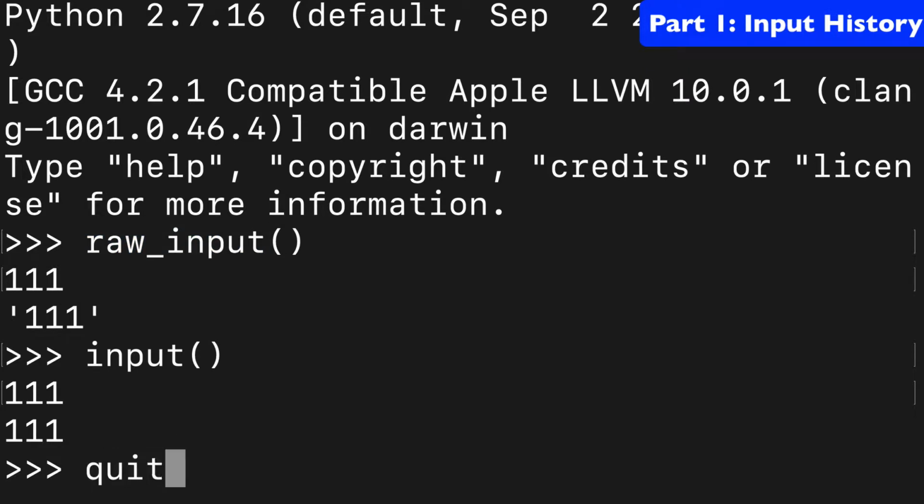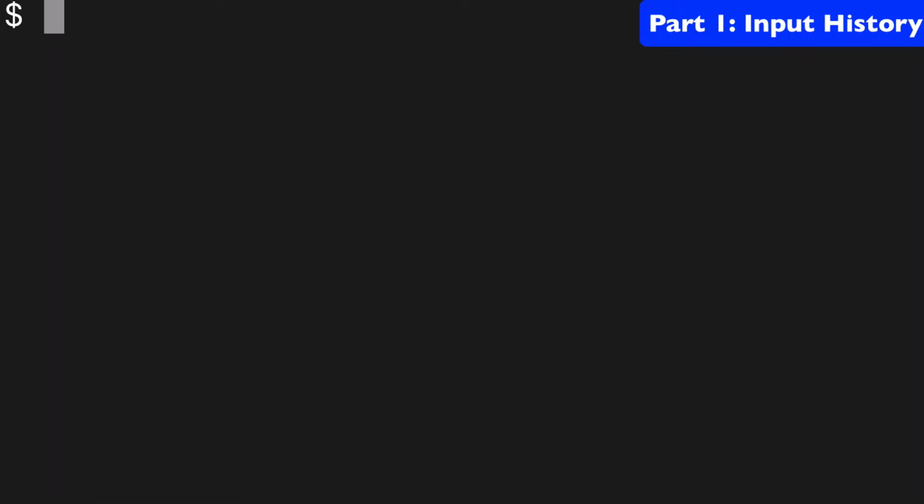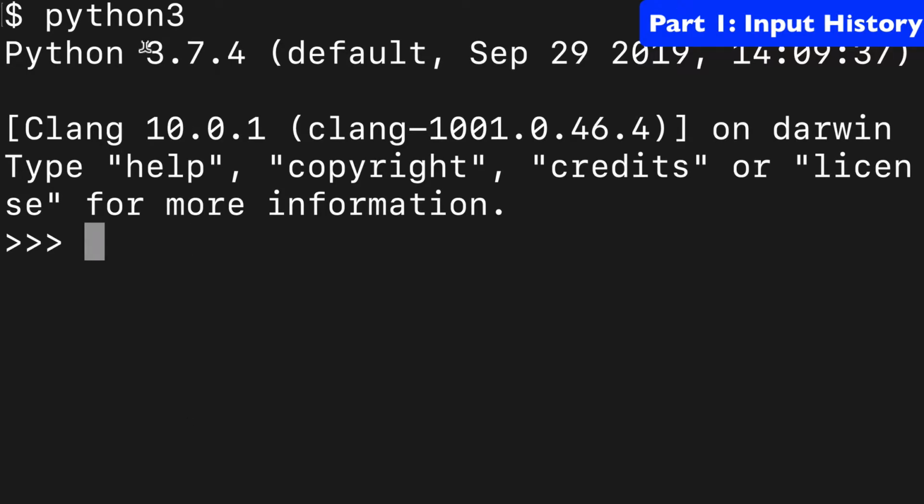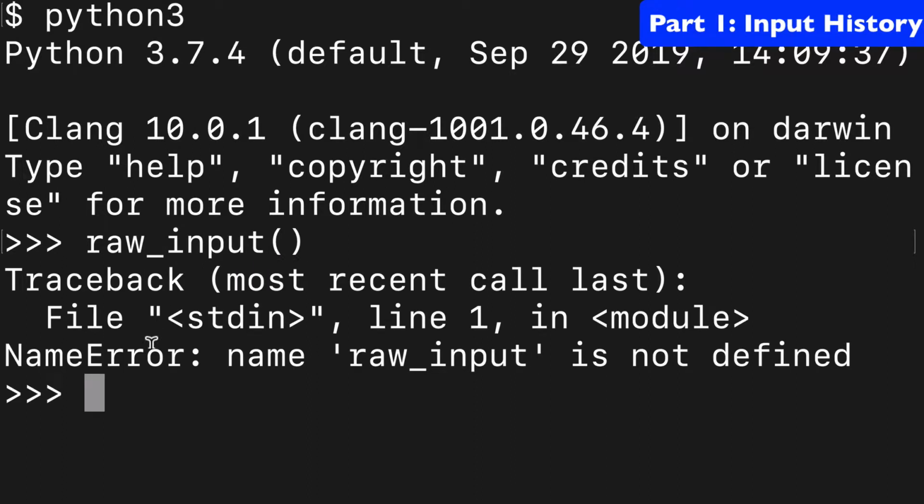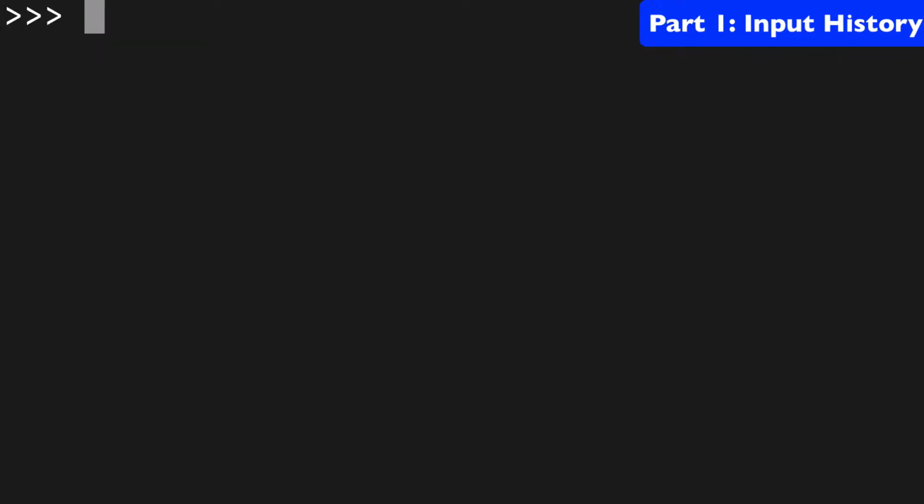However, let's get out of here, clean this up, and let's open up a Python 3 shell. So you can see we're in 3.7 now. And if we type raw_input, that actually doesn't exist anymore. That's no longer in the Python language. So what we have available to us is the good old input function.